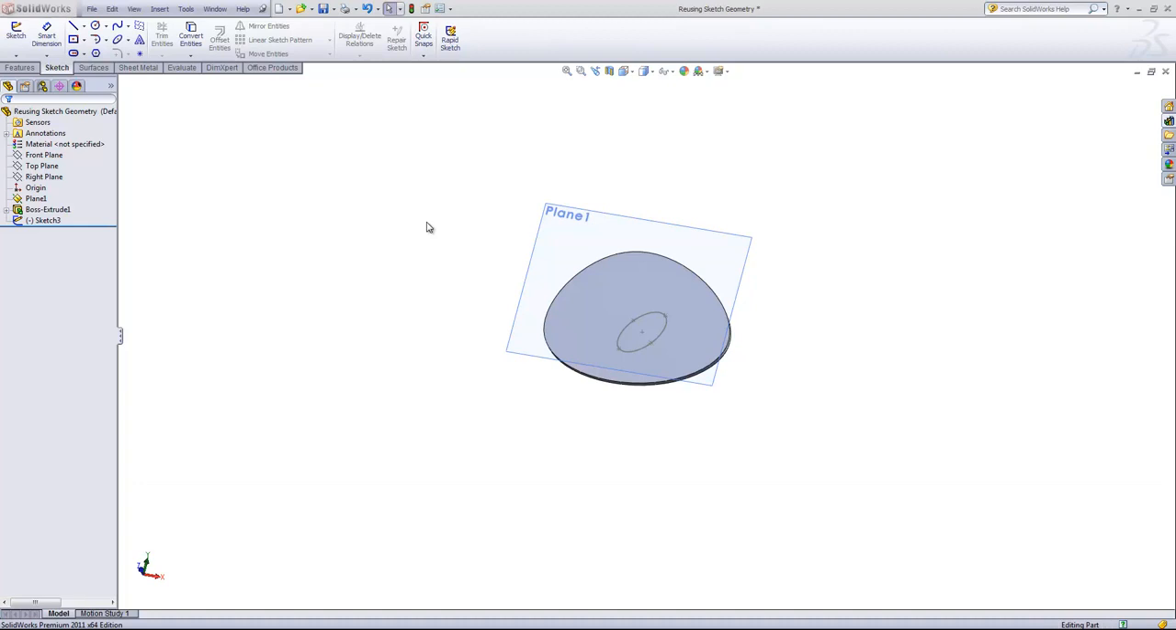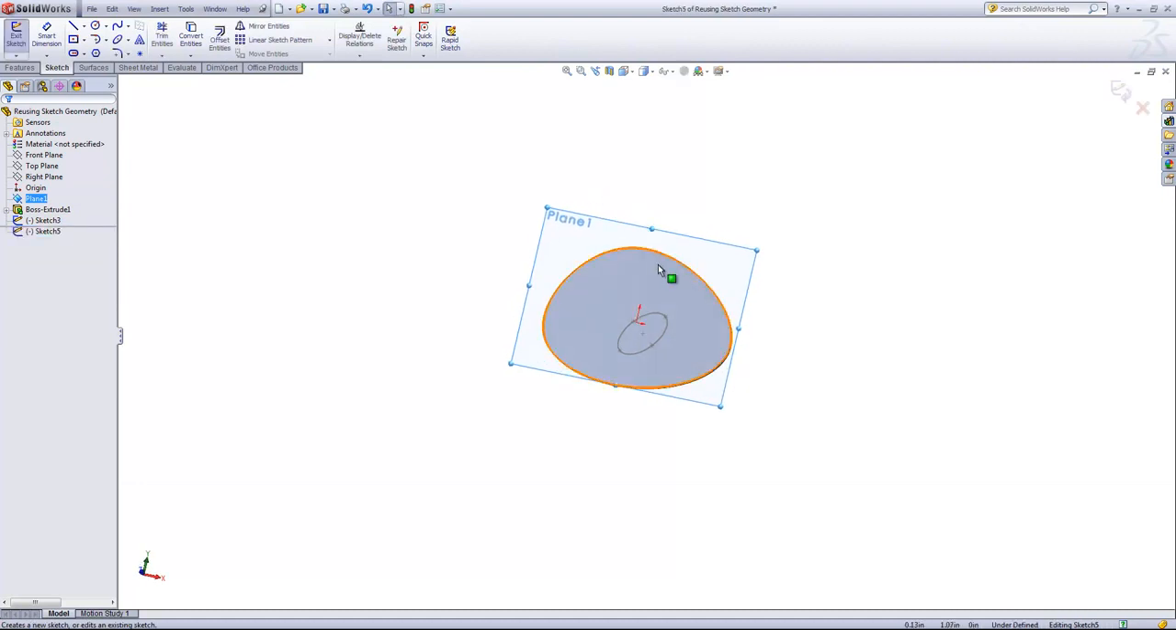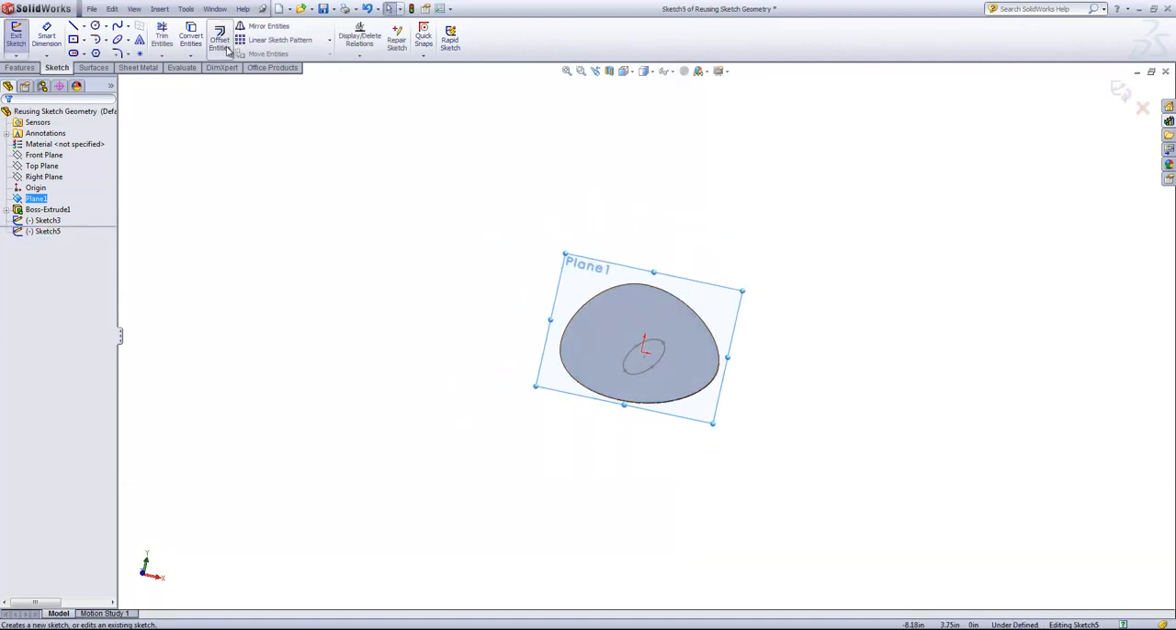There are several tools within the Sketch tools that allow you to reuse edges and reuse sketch geometry rather than having to recreate it. They're the Convert Entities, Offset Entities, the Mirror tool, Linear Sketch Pattern, and Circular Sketch Pattern. So if I create a sketch on the plane 1 here, we can start with the Convert Entities tool.